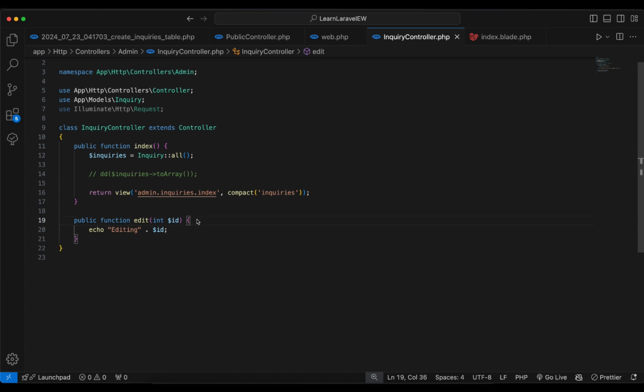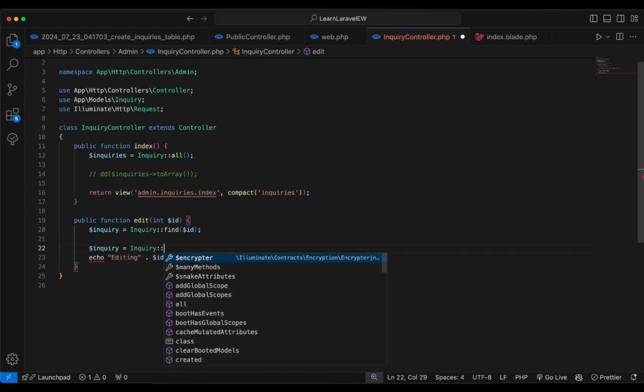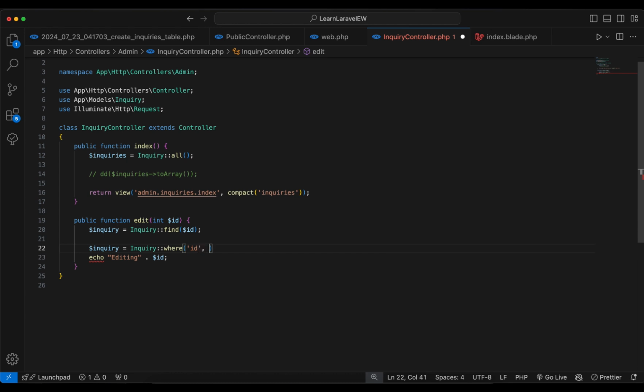And remember, each time you want to interact with your database, you have to use the Eloquent model. And the Eloquent model for the inquiries table is the Inquiry Eloquent model. So we're going to write Inquiry::find($id). This is saying go to the inquiries table and look for an ID that has this value. So you can either do it like this or you can do it like this: $inquiry equals Inquiry where ID is $id, first. So this is the short format and this is the long format.